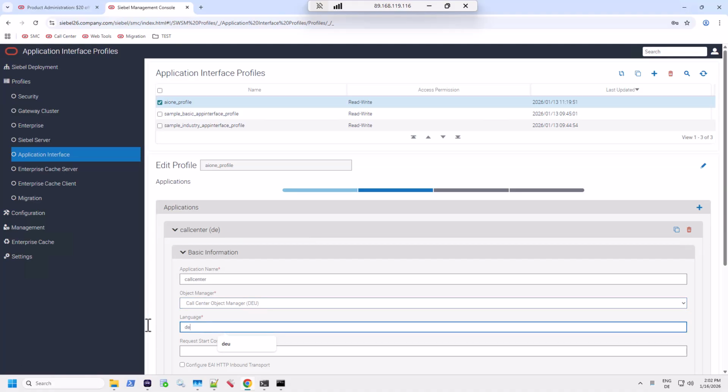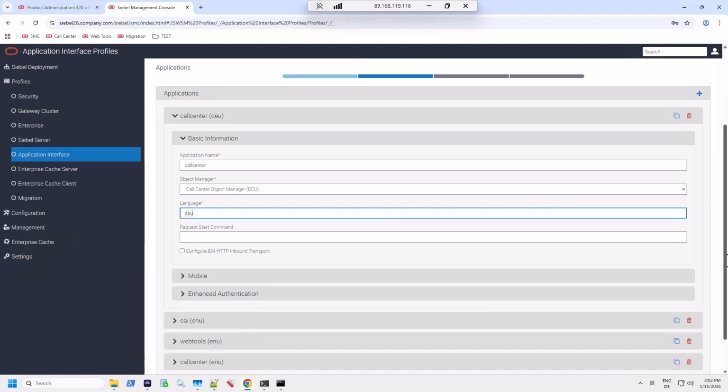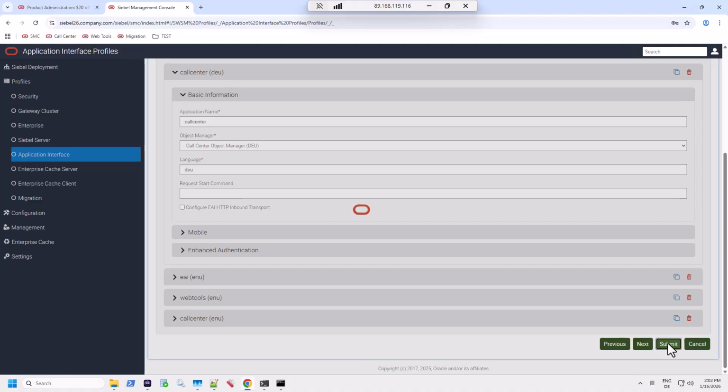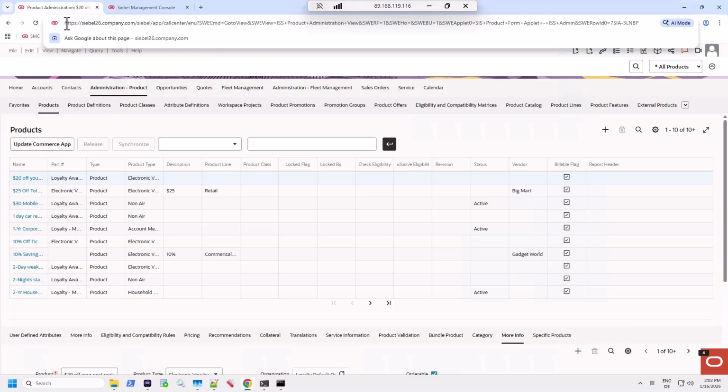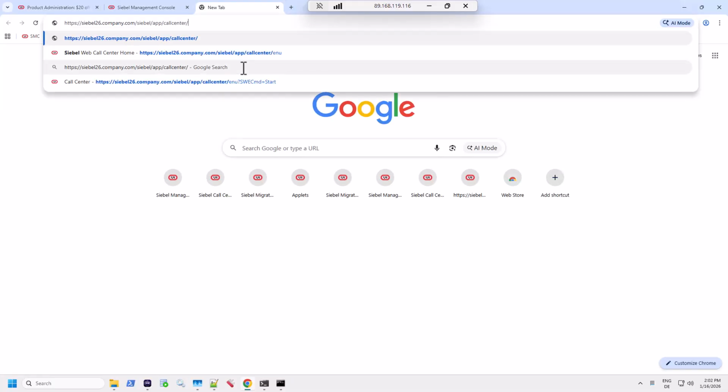So of course we changed the language to DEU. The language is just the second part or the last part of the URL, so it could convey any meaning, but Oracle decided to label it the language. And in this case, it's actually the language, so not wrong. And we have now a URL where the German object manager should come up.